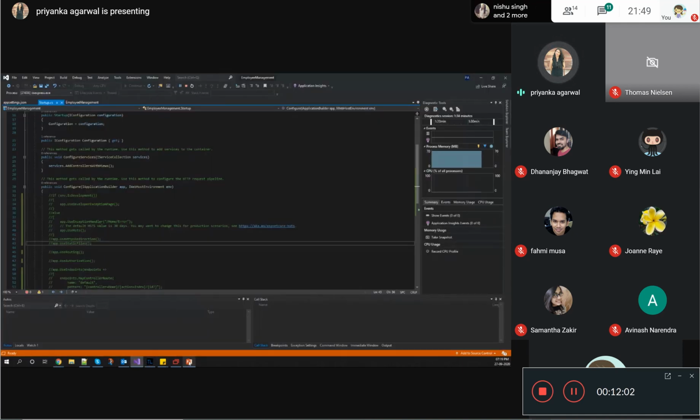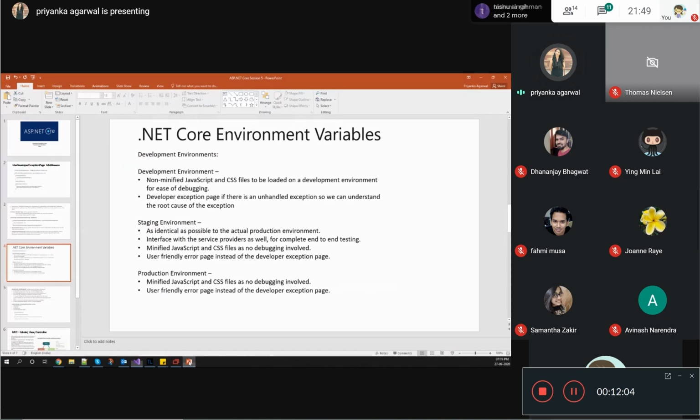Let's move forward to the next topic, that is .NET Core environment variables. I have been talking for the past 5 months about environments, development, production, staging, and that they should not see this. How do we handle this? This is handled by the environment variables. There are three major environments available. First is the development environment, second is the staging environment, and third is the production environment.